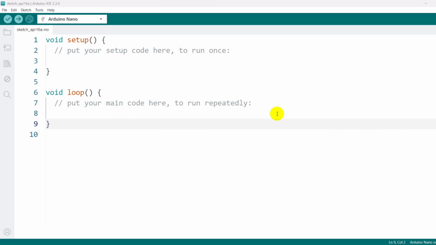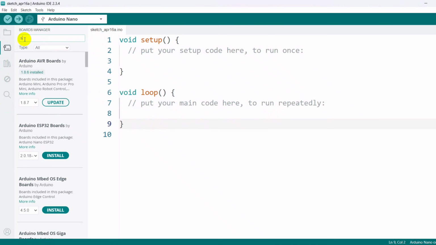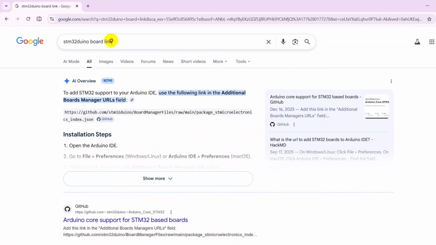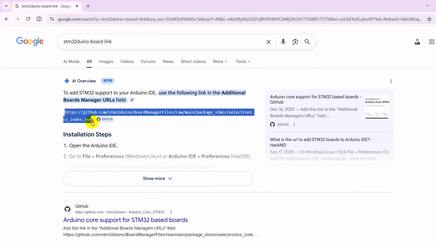Next, we have to install the STM32 board package in the Arduino IDE. Go to the board manager. If you search for STM32 directly, you will not find the required board package there. So first, we need to add the board manager link. To get the link, go to Google and search for STM32 board link. You will find the required link there. Simply copy the link.